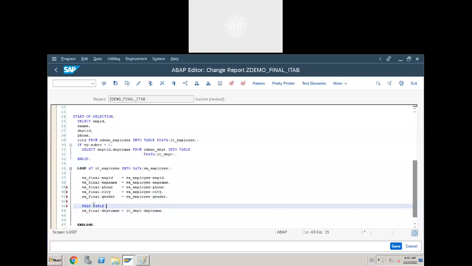Read table is similar to loop, but it will execute only one time. How many times does a loop execute? It depends on the number of records, right? But the read statement will read only one record, a single record. It won't execute multiple times. Is it clear? Read table employee into work area. Define the work area with data w underscore dept.